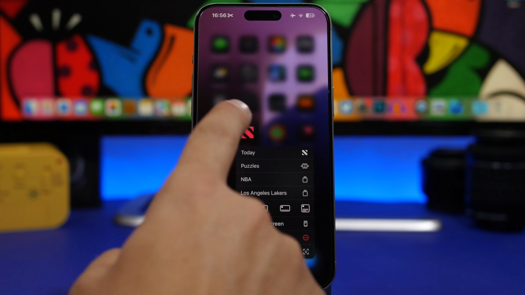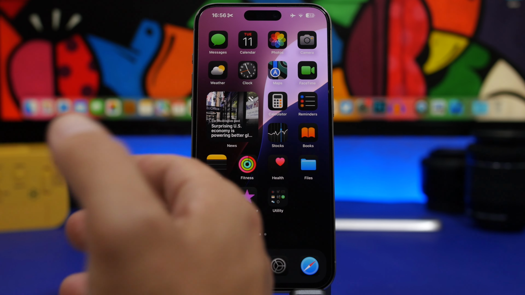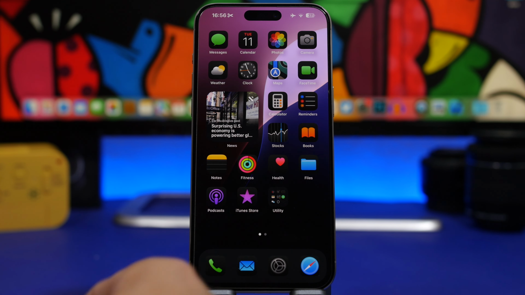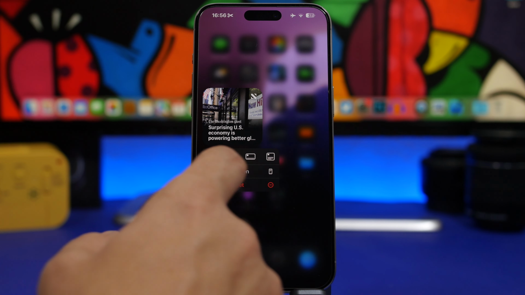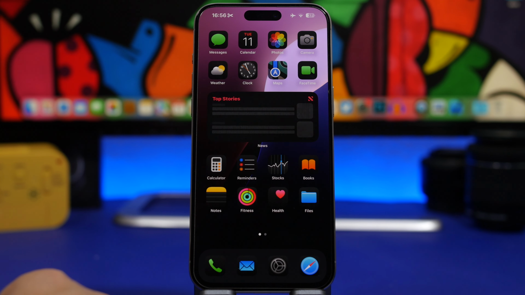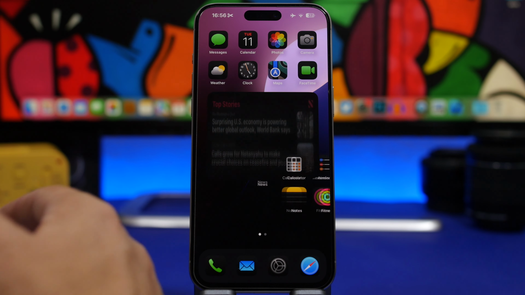So just 3D touch there, and there you go. Now I have removed the icon, but I have a widget, and now that I have a small widget of the news app, I can actually change it further. I can go ahead and turn it into a medium widget, as easy as that, or I can also turn it into the bigger widget.